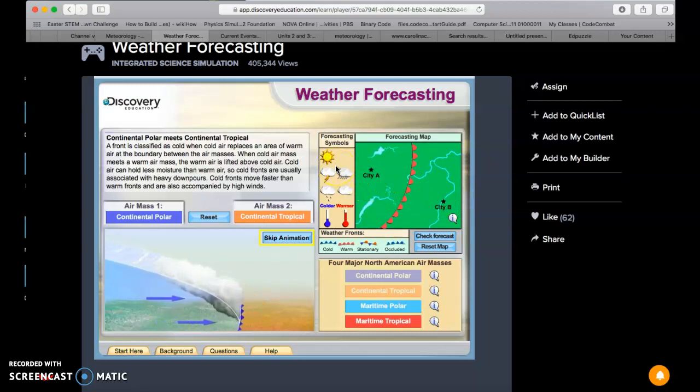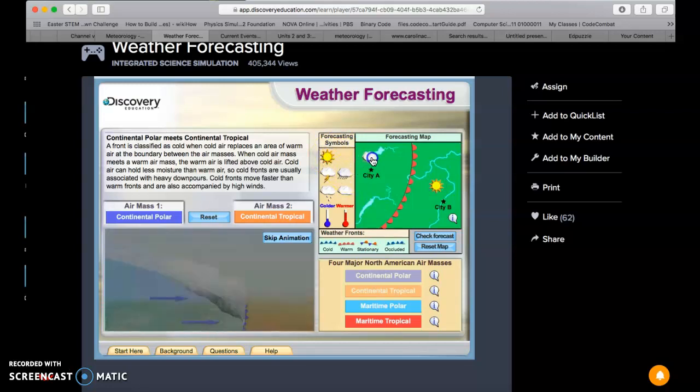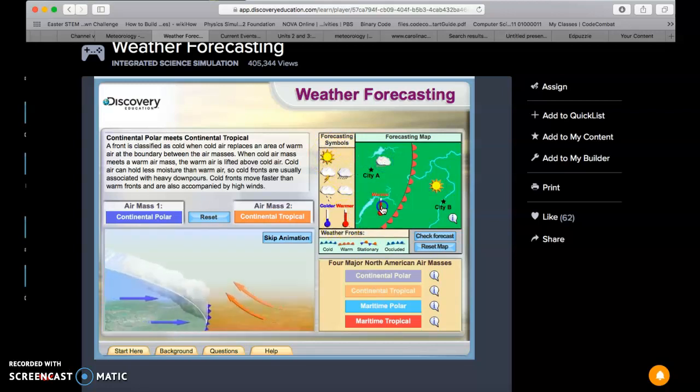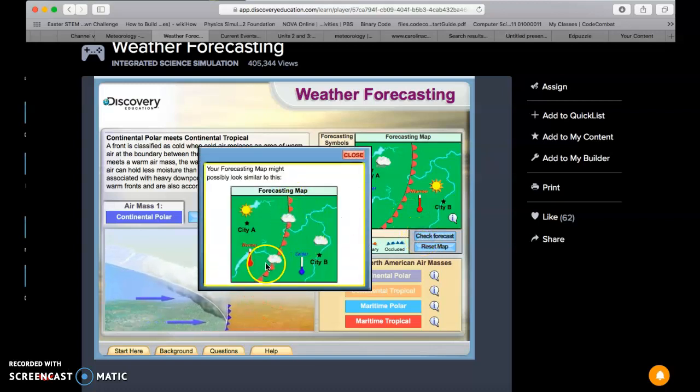I haven't done any background research yet, so I have no idea. So I'm going to say, ooh, warm sounds nice. So it's probably going to be sunny over here. And then if it moved through here, it's probably now rainy over here. And it's going to be warmer over here because that's the direction of the front. So therefore, it's colder over here. Ta-da, that's my prediction because I've done no background research, so I don't really know. If I check my forecast, it'll show me what it should look like.